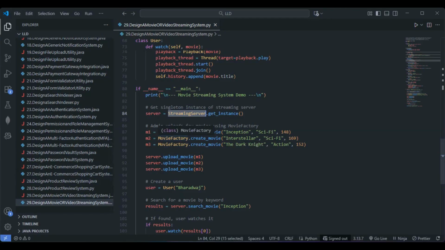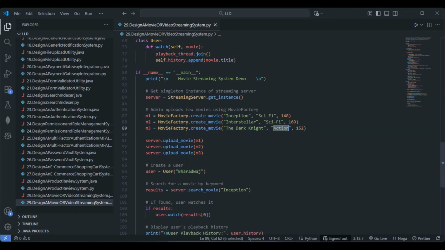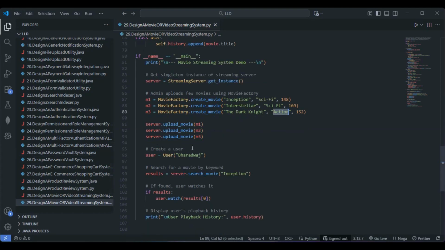Next, the admin uploads a few movies using the movie factory, using MovieFactory dot create movie. The movies are Inception, Interstellar, as well as The Dark Knight, with genres sci-fi and action, and durations 148, 169, and 152. Now we go with upload movie of m1, m2, and m3, so we are uploading these movies. This is the genre, so don't get confused.